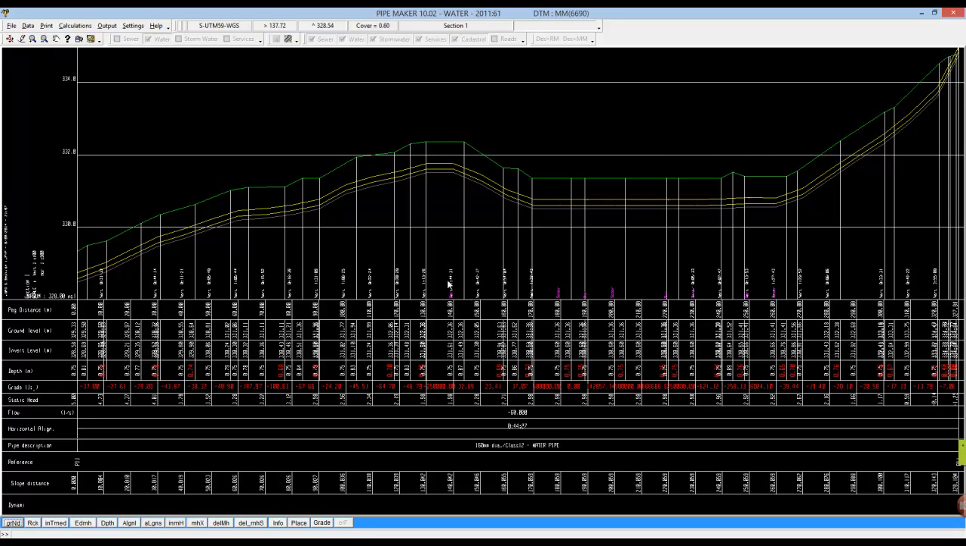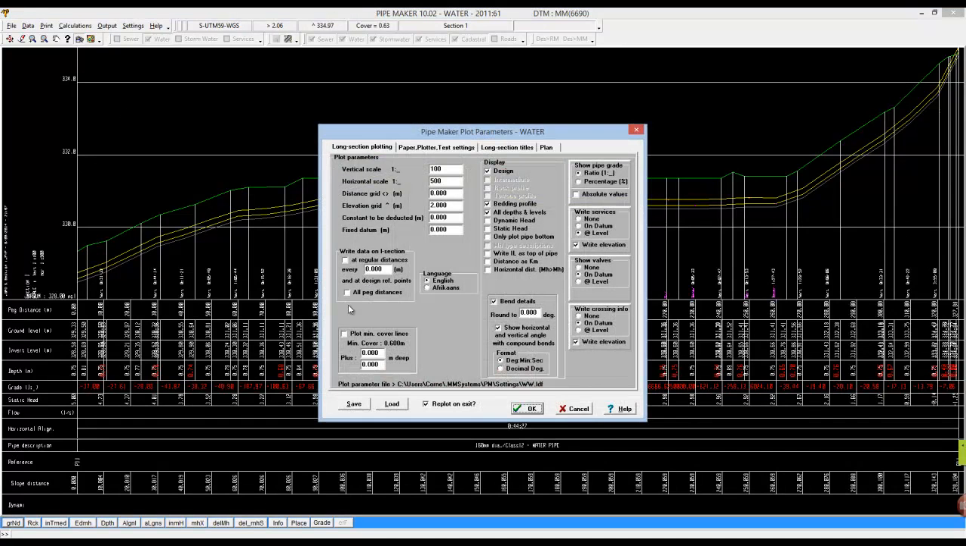Just recalculate everything, and then we go to our plot parameters, and this is where you switch stuff on and off. So if you want to see your dynamic head and your static head, if you have bedding material, you can, sorry, this is your bend information. Those are those little values that are written there to say if it's a vertical bend or a horizontal bend, and by how much in degrees. Alright, so it will tell us for construction purposes that this pipeline is going to bend upwards or downwards or to the left or to the right.